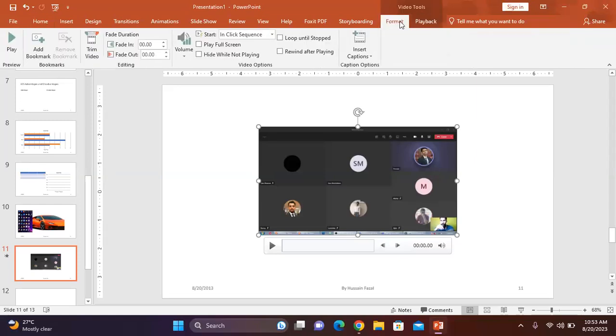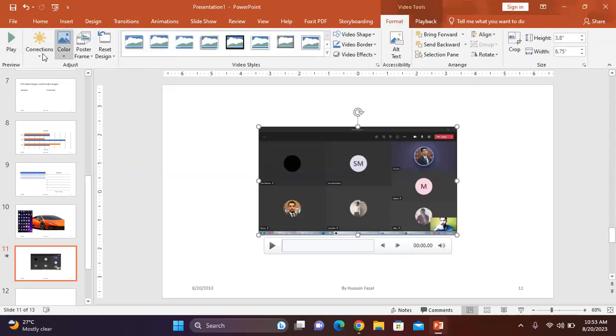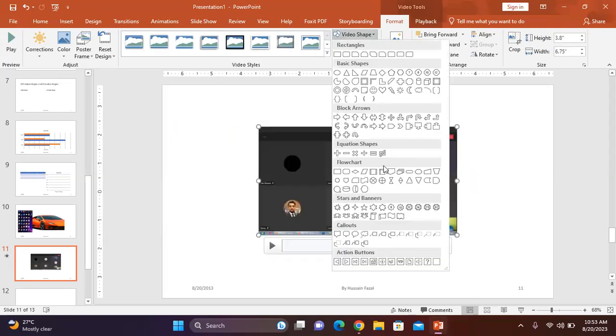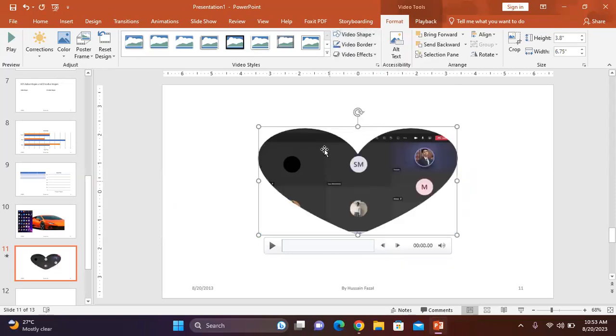Format and playback. We'll say you go to format, you can do color corrections, you can put a frame, or you can reset the design, or you can put the frames or border designs that are available here. See, it is getting changed. And you can put a video shape if you want a shape, say you want to put like this. See, you can change the video shapes.